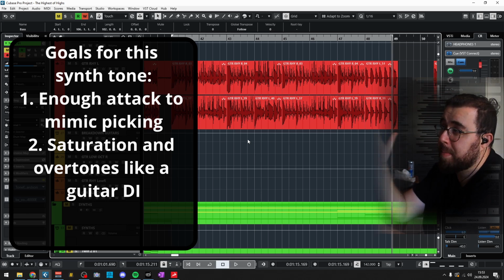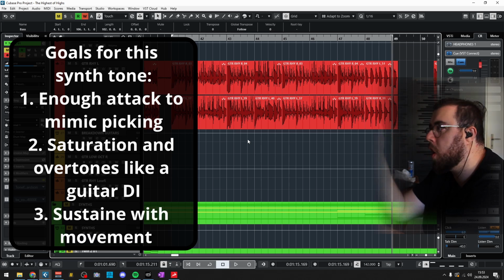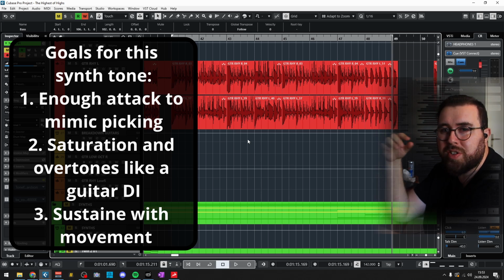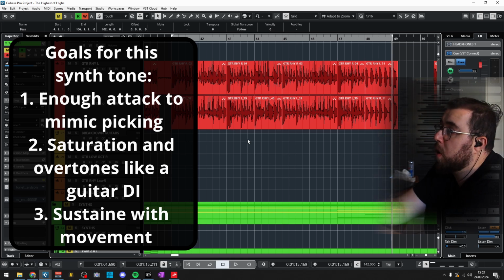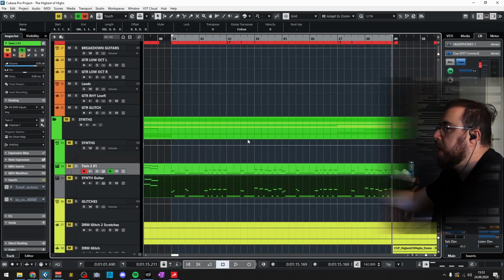It needs some attack, some dynamics, and it needs some movement. A guitar, when you hold a chord, doesn't just sound out like a fake instrument. It's somewhat moving in a way, you know? So these are the things that we need to recreate. How do we go about this?